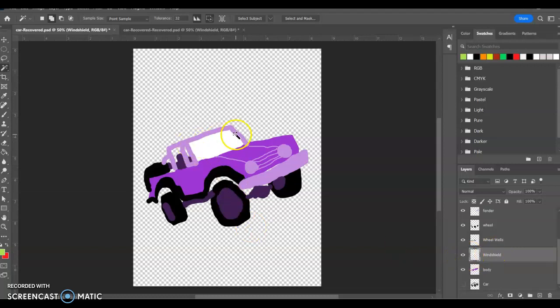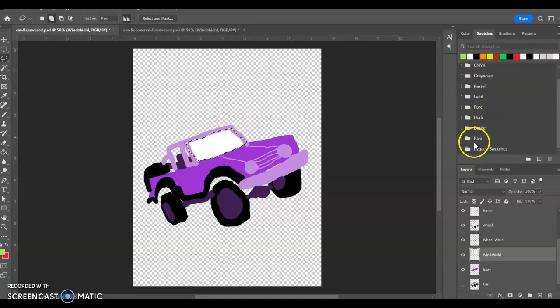If you have not done your windows or windshield yet, go ahead and go back to your lasso tool and make yourself a square and then fill it in with one of your colors, etc. So I have this already made. And if I hold down the control key and click right here on top of the thumbnail, I get dancing ants.